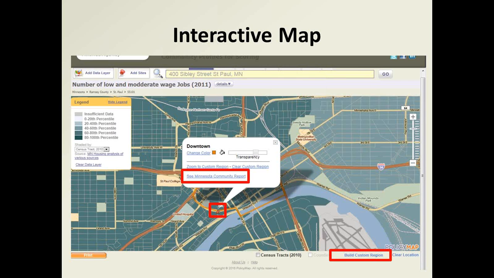You'll get a series of prompts asking you how you would like to create your custom region. I recommend creating custom regions by using the Assembled Custom Region option. Once you have built your custom region, click Done. If you want to print the report, click the small icon just below the pop-up window. This opens it, and now you can click to view the Minnesota Community Report.